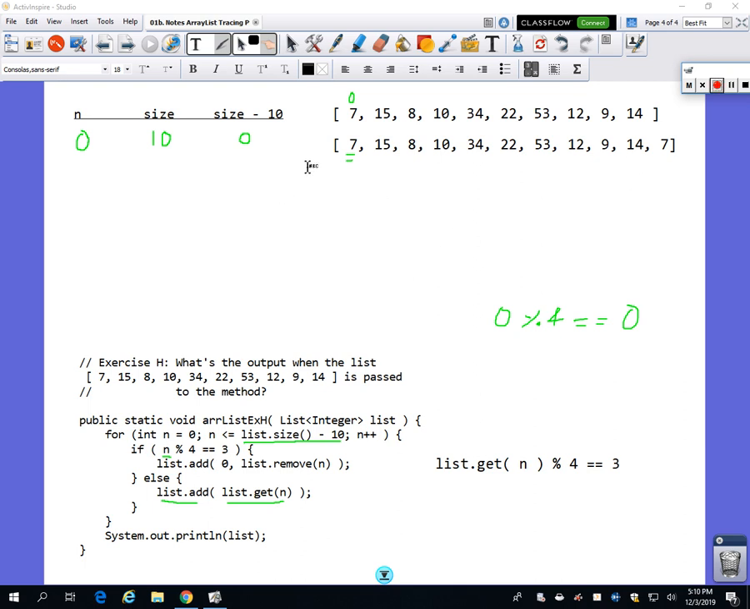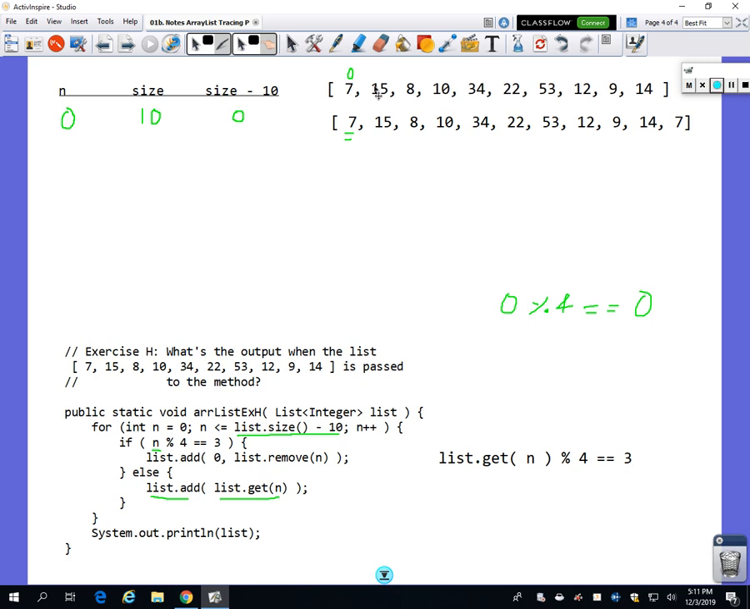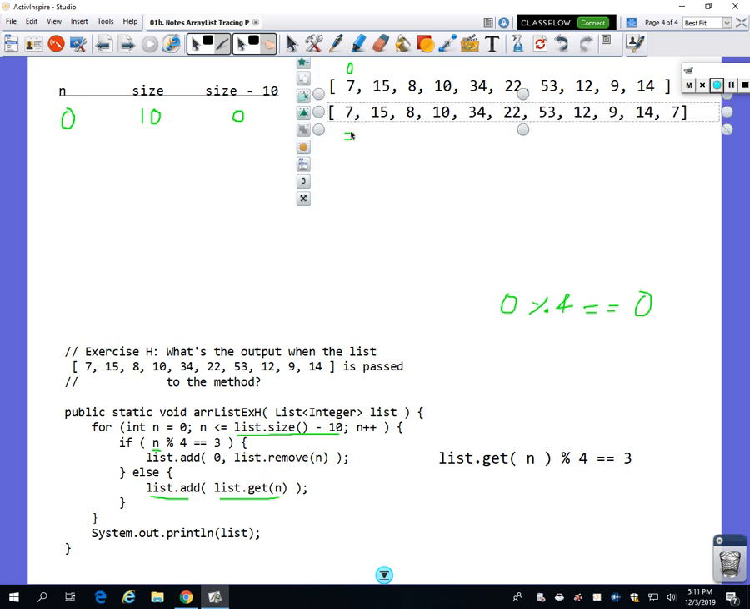Let's continue. Let's go ahead and try this with the next item, which is 1. Let me just move some of these things up real quick. So if we n++, we get 1. And let's just ask the question again.